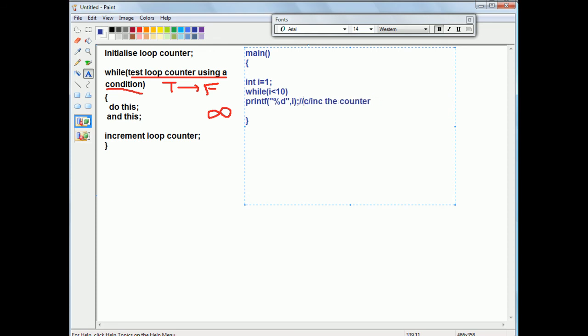In this particular case I need to increment it, right? Increment the counter so that this condition fails. But if I try to execute this simple program, it will never terminate, because this condition will never become false. Initially the value of i is 1, and we're saying 1 is smaller than 10. Yes, it will print the value of i here, which is 1.